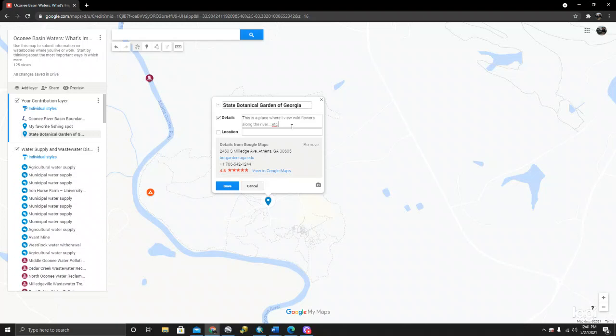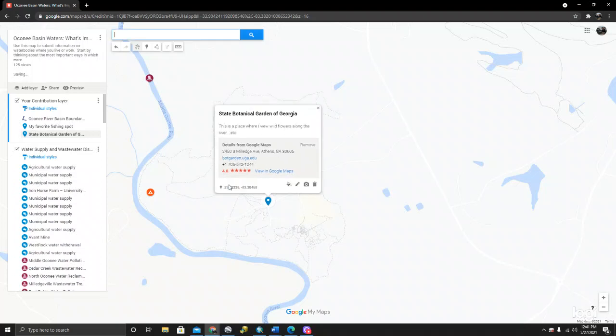Please share as much as you can about what you do in each location and how important it is to you in your experiences with the watershed. This, of course, is just an example. When you're done, press Save, and you're going to see these points load in your contribution layer.